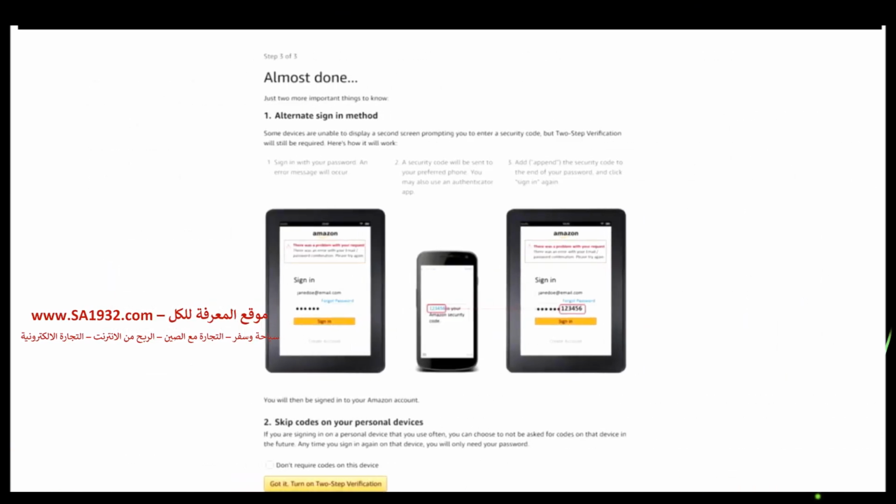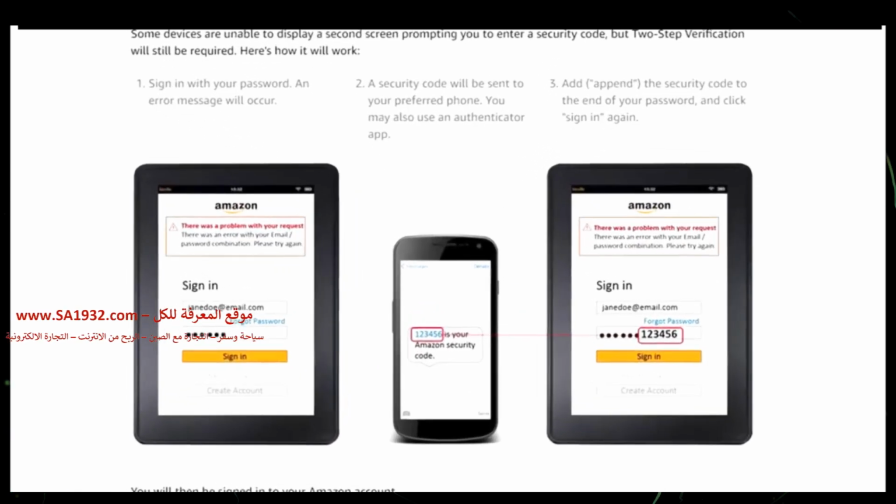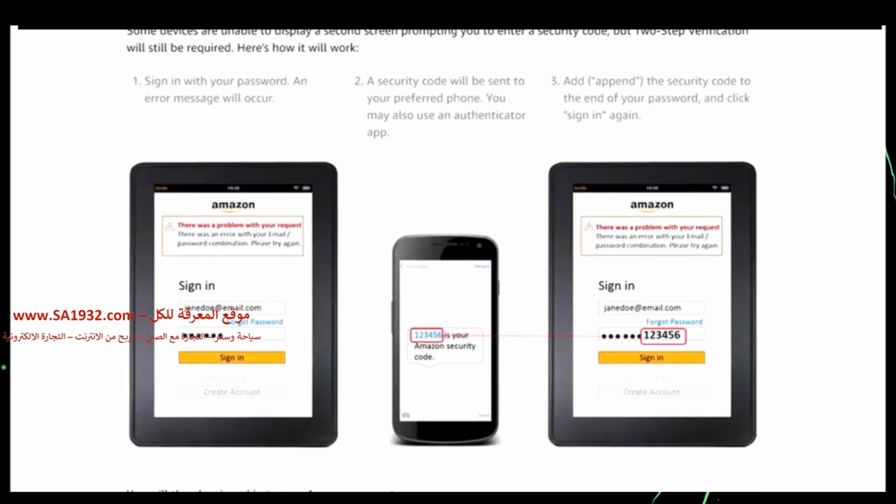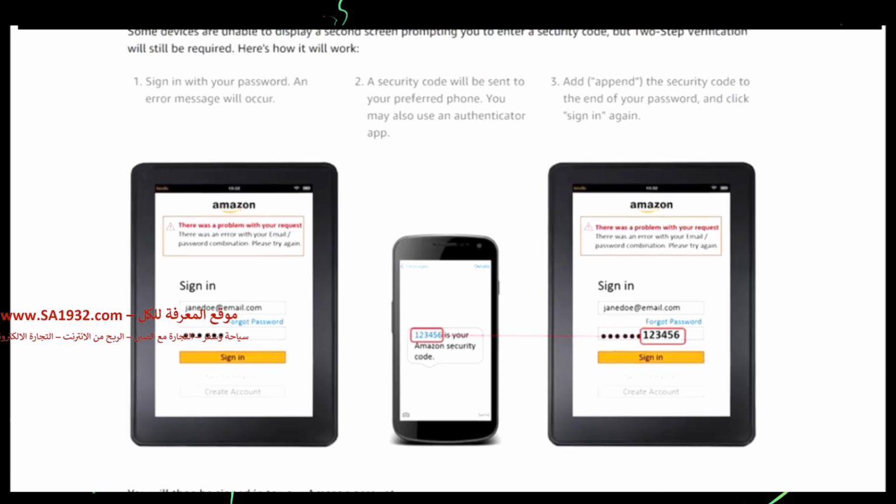There are a few more things to know before 2SV is enabled on your account. First, some devices can't prompt you to enter a passcode, such as a Kindle reader. In these cases, you may have to append the 2SV passcode you received from Amazon as illustrated here. You'll also have the option to skip codes on the device you are using to register for 2SV.